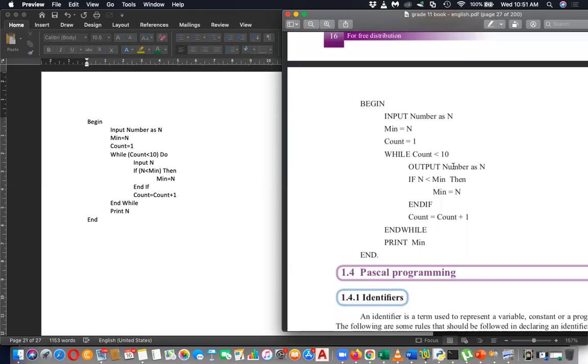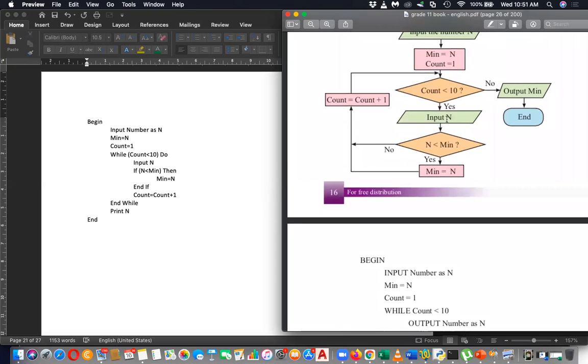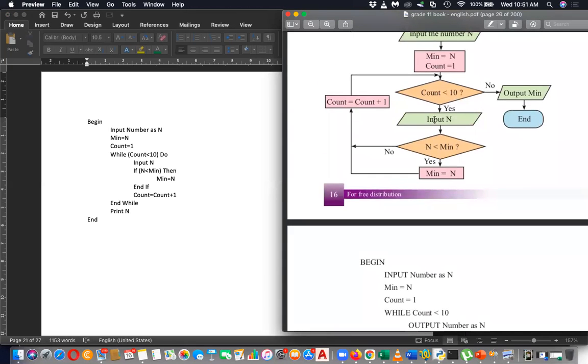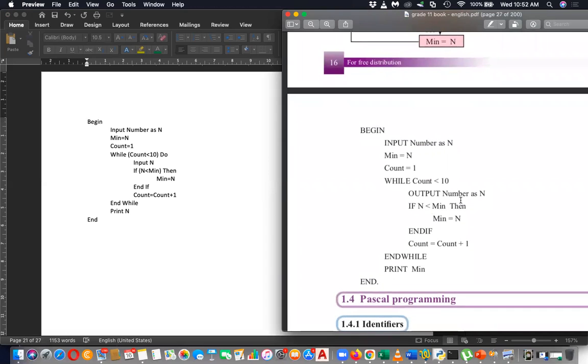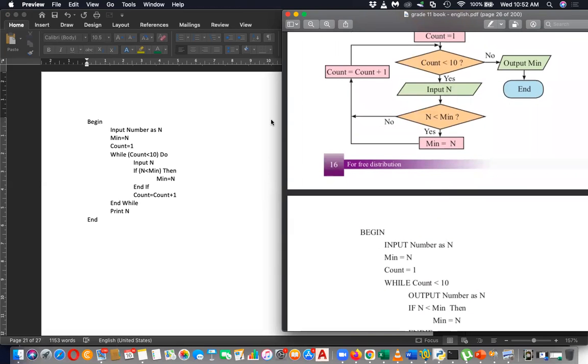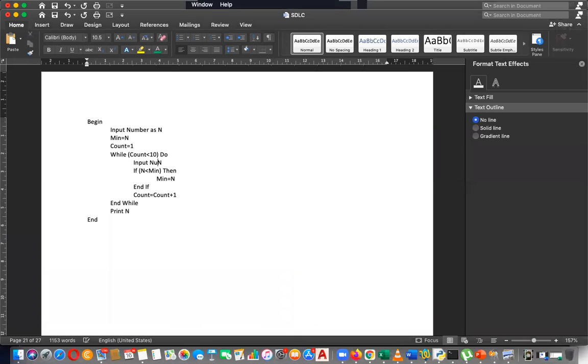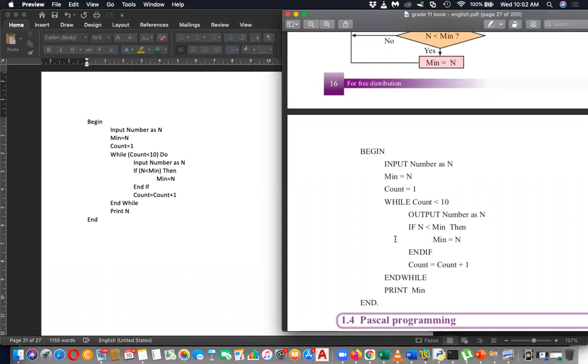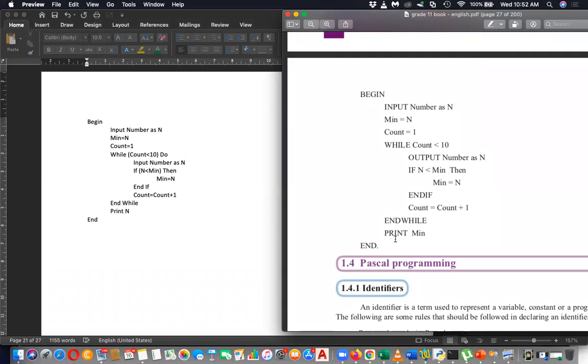Here this is wrong. In the book, did you notice that? It says output number as n, but that is not right. That is input number as n. So please make sure you correct this part. Otherwise, when you are studying for the exam, if you see this in the book, this word should be input, right? Input number as n. There can be printing mistakes and all. That is common, not an intended error, just a printing mistake.